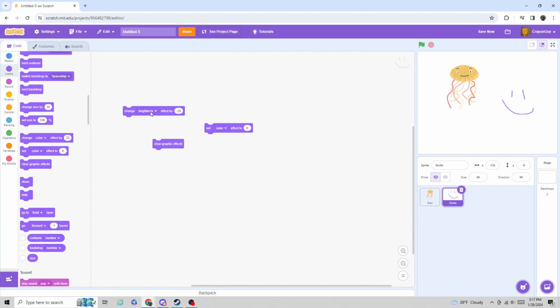Okay. And then ghost, it makes it opaque or not. So if you make the ghost value more, it makes it less opaque. But if it's negative, it makes it more opaque, which is very cool.